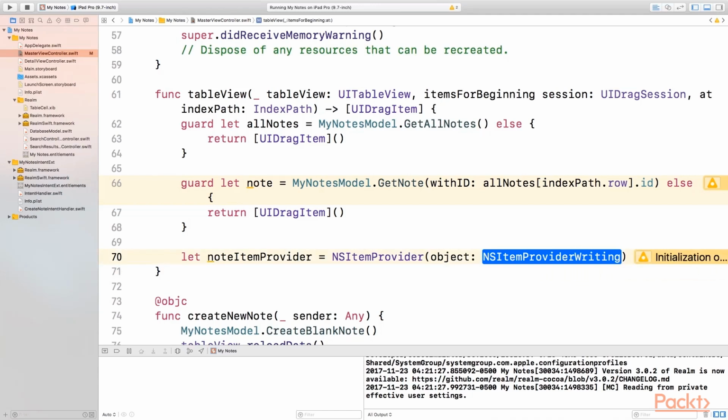The object we pass through has to implement ItemProviderWriting. This is an Objective-C protocol that allows the operating system to gather the data together that it needs in a way that it can then pass this data around to other applications. Now, our My Notes application just stores string data as far as the data that we're going to be dragging around. It's just going to be the note title and the note text. Because it's just string information, the object that we can pass through is an NSString.